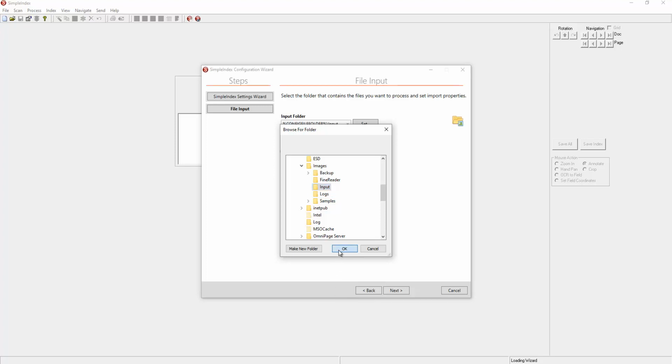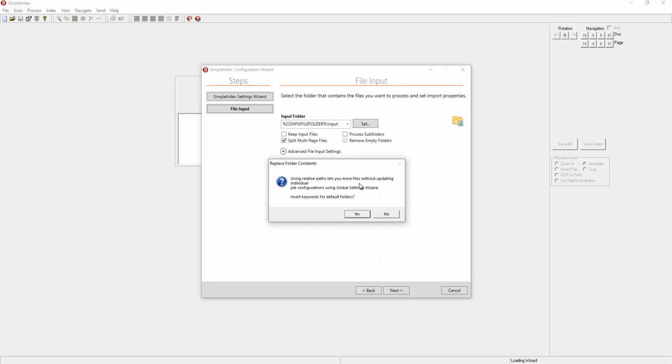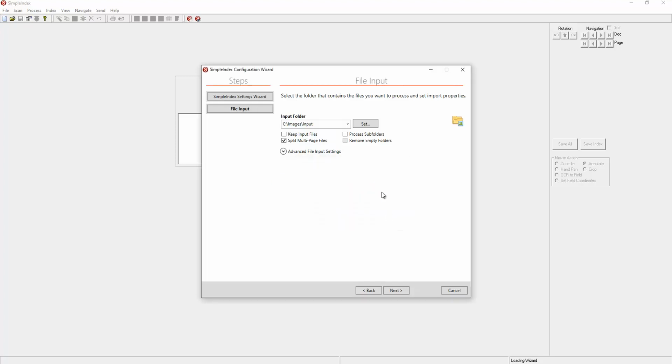And we select OK. Now in this case, it's going to say that we can use relative paths. So do we want to keep this config file folder nomenclature that it gave us earlier? Just for the sake of the demo, let's turn it off. No. And so you can see it just puts in the exact path there. See images, and there's an input folder.